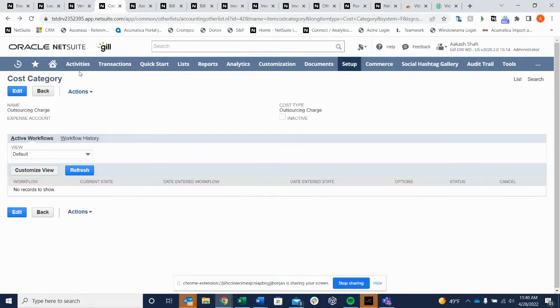Next, we want to go into the cost category setup. So what I've done here is I've created a cost category called outsourcing charge. And also when you enable the outsourced manufacturing feature, you'll see that a cost type has been added called outsourcing charge. And we'll be assigning this cost category to the actual production charge item, which will be included both in the bill of materials and will be a line item on the purchase order. And we'll be getting into that setup in just a minute.